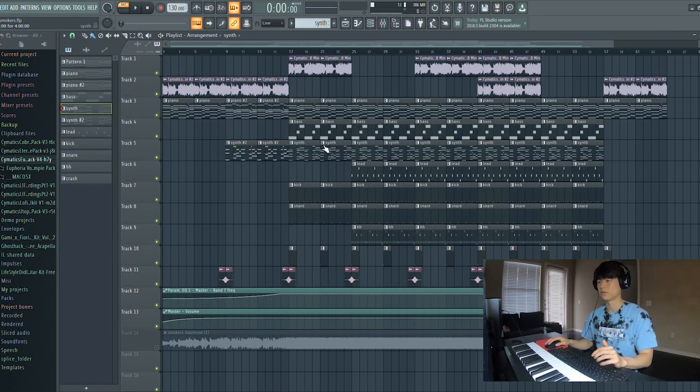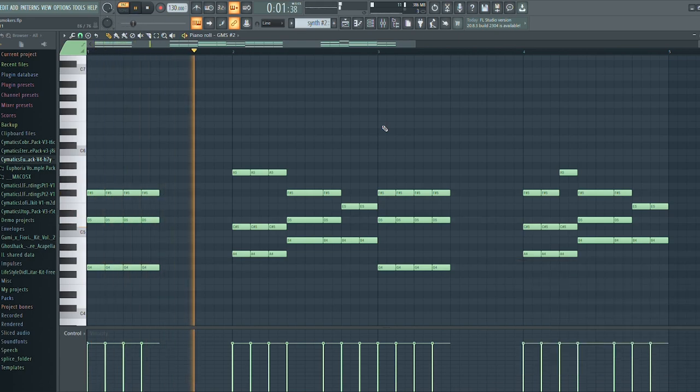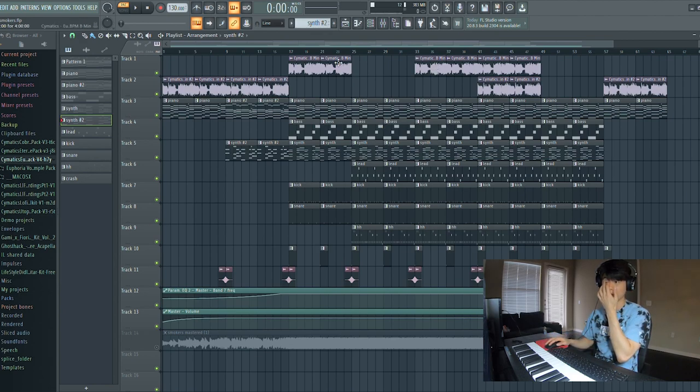So yeah, it's pretty much just following. Oh wait, I have two patterns. This one is just following the chords from the piano. Yeah, so that's following the chords from the piano, that's for the intro, and the one you heard before was the main one for the drop. I just added a lot more notes on the top so it drops better.